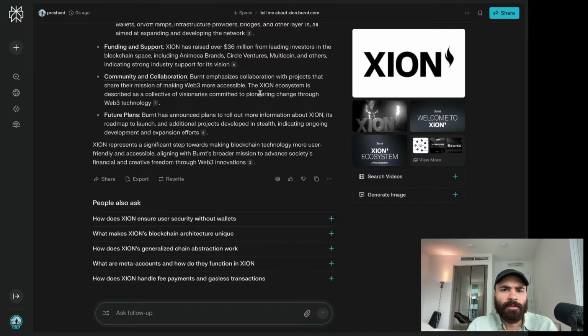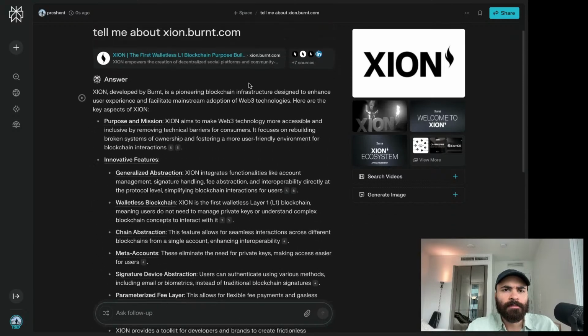Community and collaboration. Burnt emphasizes collaboration with projects that share their mission of making Web3 more accessible. XION ecosystem is described as a collective of visionaries committed to pioneering change through Web3. Announced plans to roll out more information about XION, its roadmap to launch, and additional projects developed in stealth, indicating ongoing development and expansion efforts.